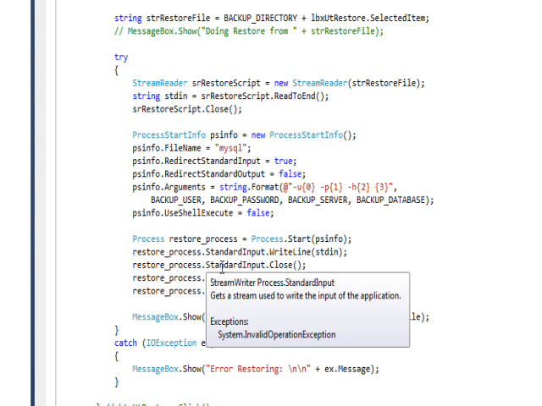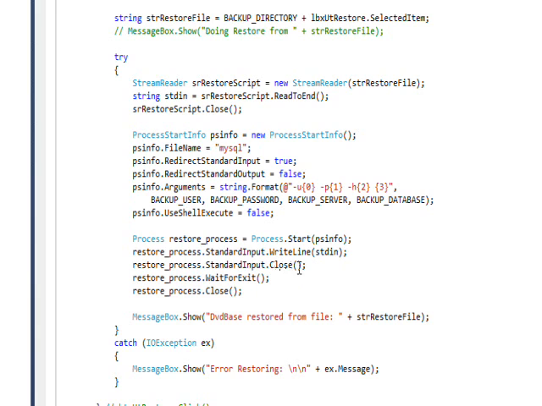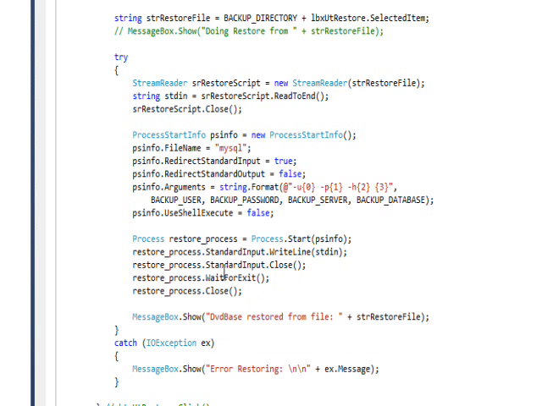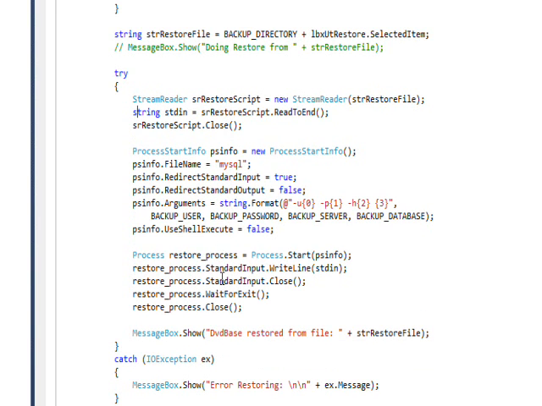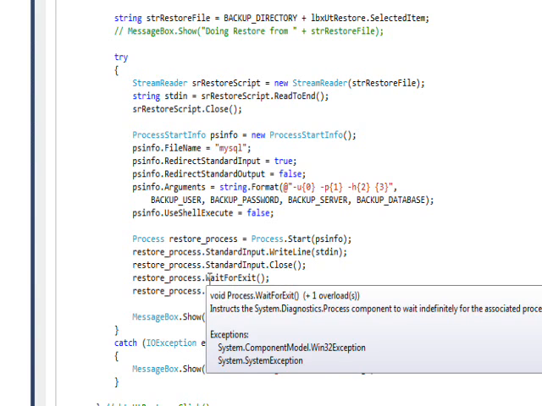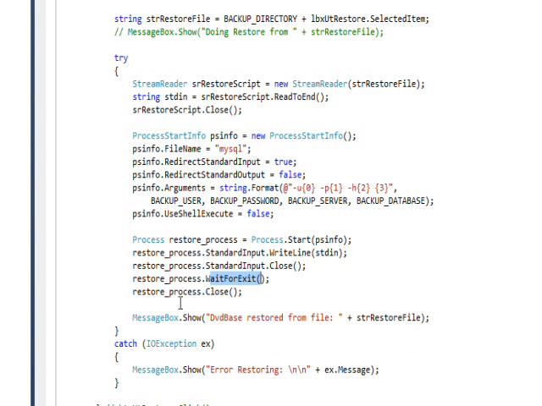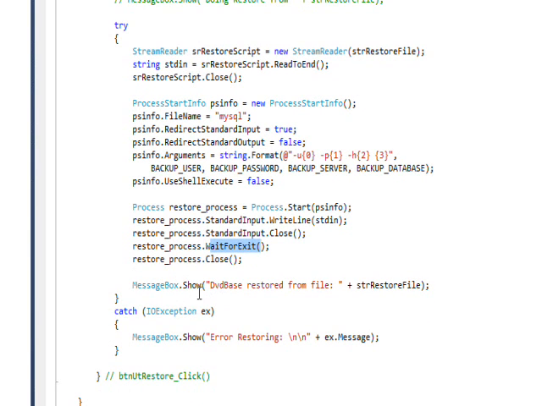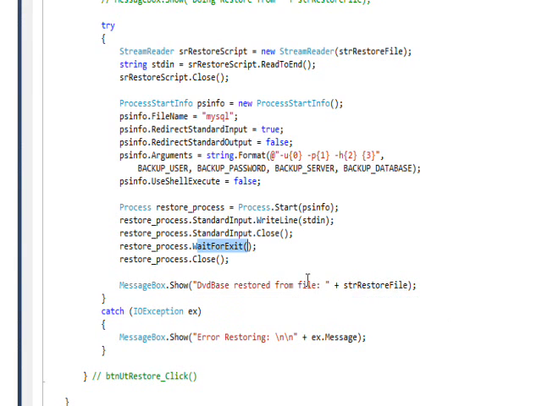And then we close the standard input with a standard input dot close, and we do a wait for exit in order to make this a synchronous process, because we don't want this process to do anything else until our restore process finishes entirely. And the restore process actually takes significantly longer than the backup process, so this becomes even more important. And then we do a restore process dot close and pop up a message box that says the DVD base was restored from the file and our restore file name.